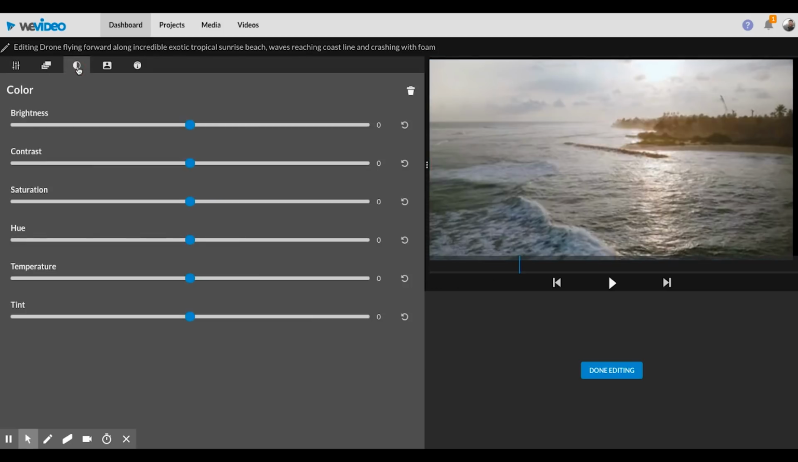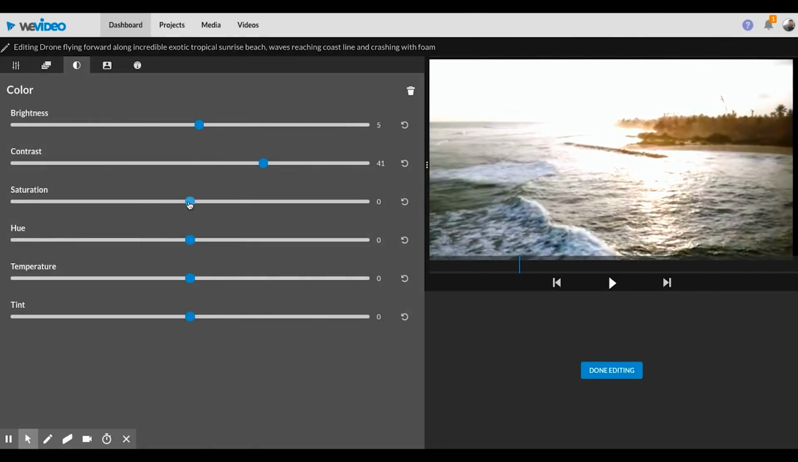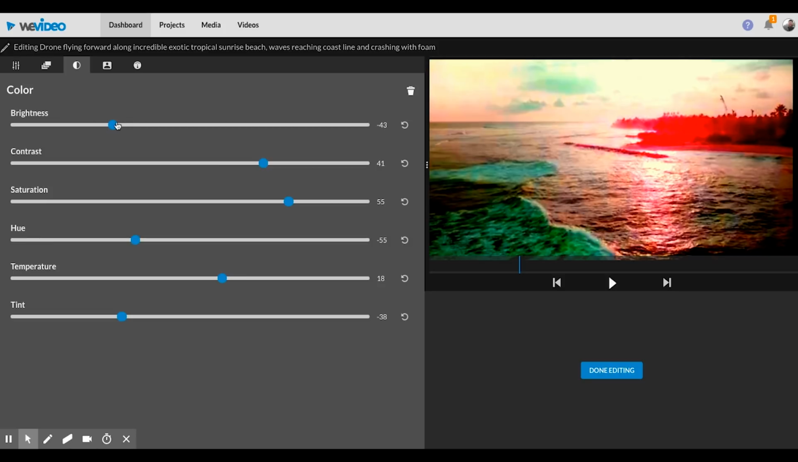So you can also play with the color a little bit. You can play with the brightness, the contrast, saturation, drop the hue, up the temperature, and then you get something kind of interesting like so.